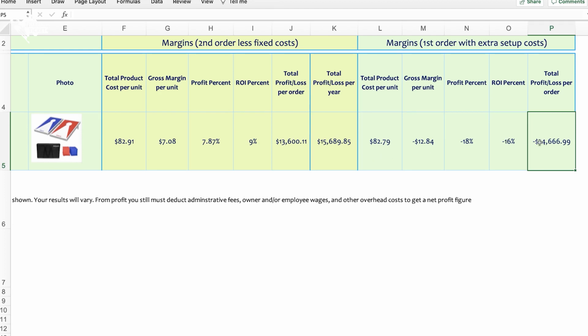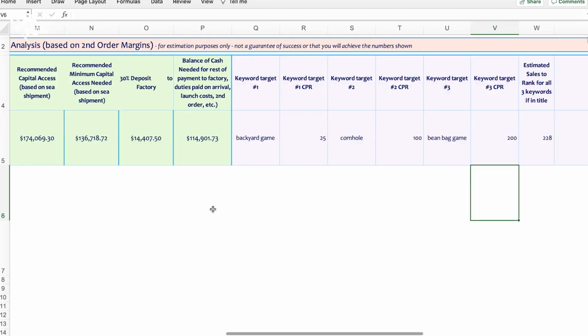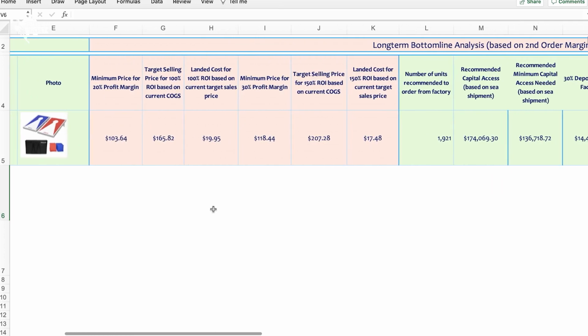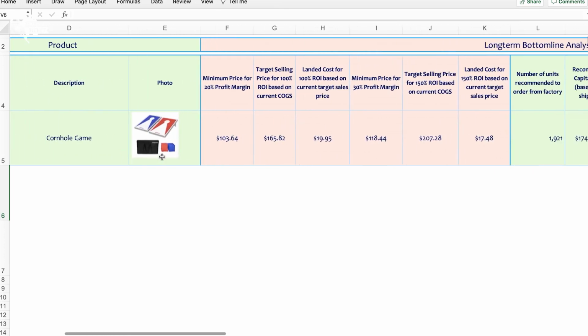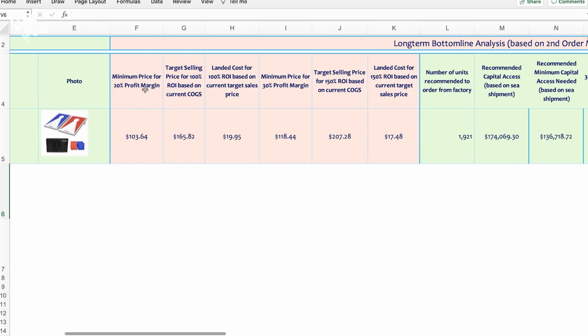These are not good numbers. These are numbers that I would not do this product at. There's just not enough room here at these prices. But that's where this next tab, long-term bottom line analysis, comes in, because it's going to break it down for us.